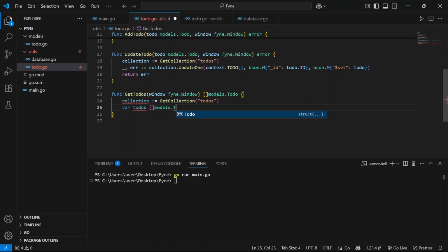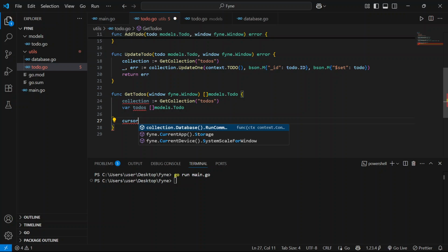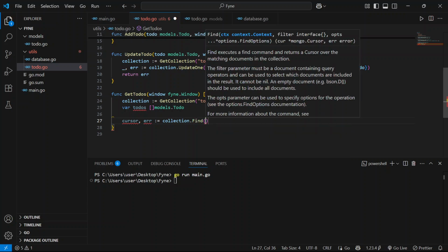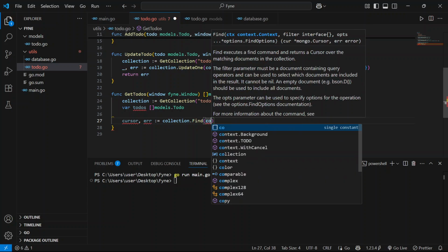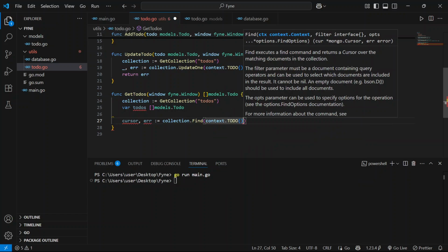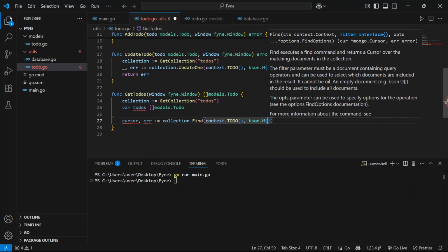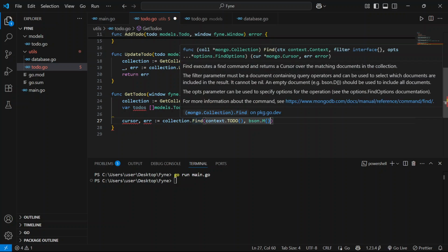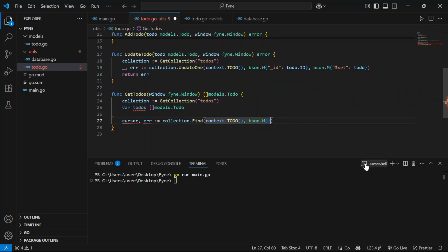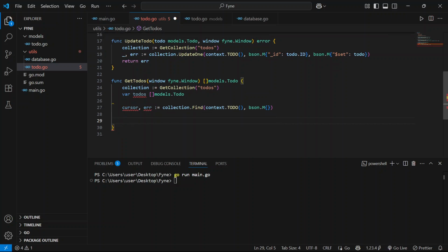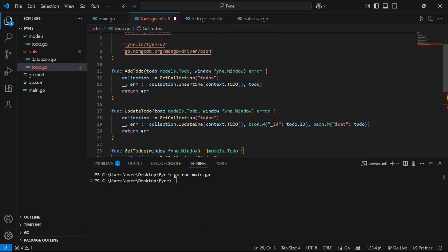We're going to define to do's. We're going to say models.todo, and then we can define our cursor, of course with an error, so that you can handle it in case there's a problem. Collection.find, and then we're going to define our context. Since I'm going to get all to do's, as you can see here in find, you're going to provide the context and the filters. If you don't provide any filters, it means that you want to get all the to do's, and in case there's an error, you can handle it.